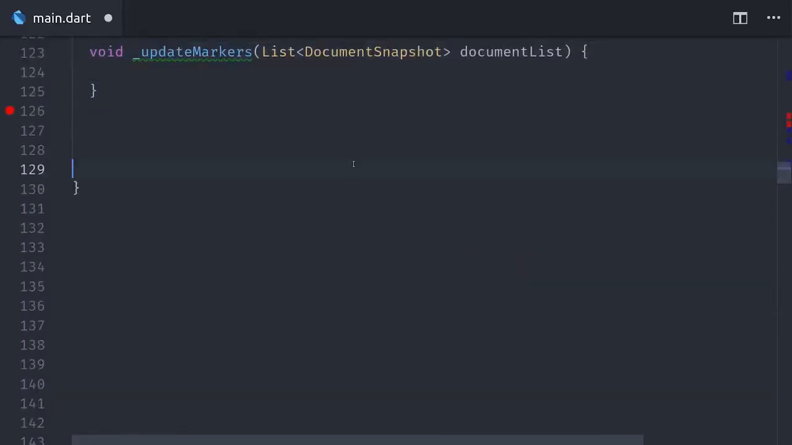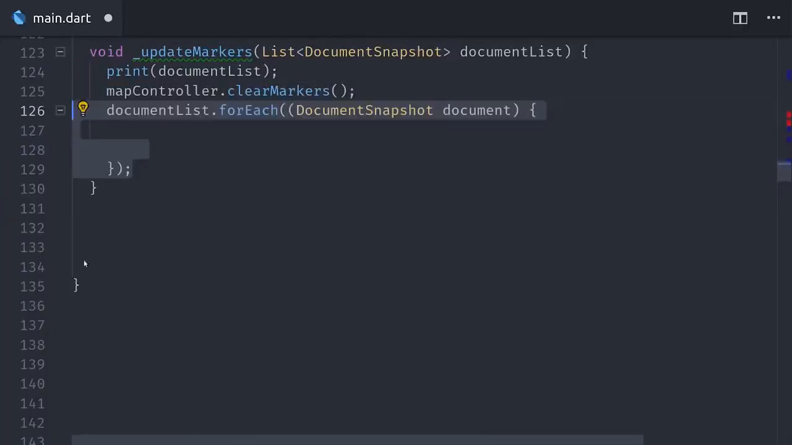But the query is the very last thing I want to show you. First, I want to show you what we do once we have the actual documents from the database. Anytime there's a change, Firestore will emit the entire list of documents, so we can loop over them and update the markers on the map.